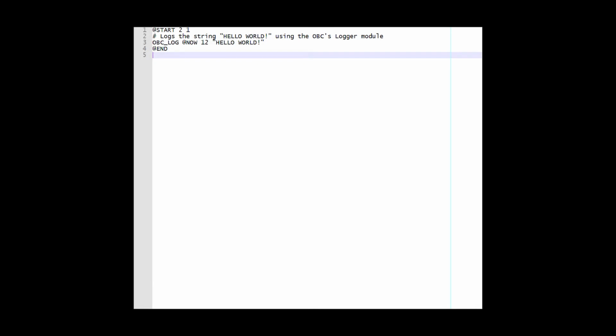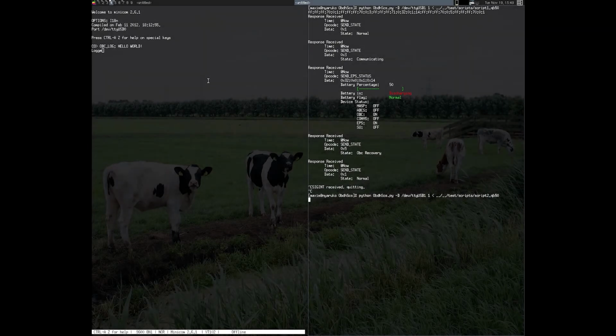So the second script is just going to send a message to be logged on the onboard computer, and the message it's going to send is hello world. Now we start running the second script. As you can see, there's instantly been the message logged on the computer, which is hello world.